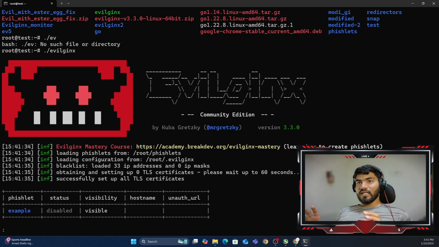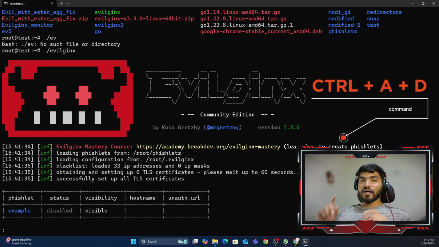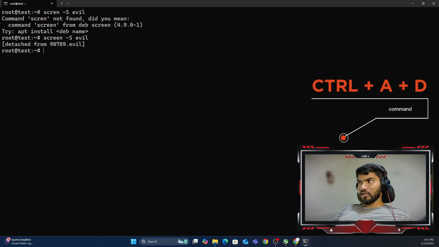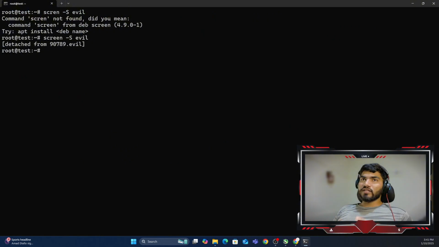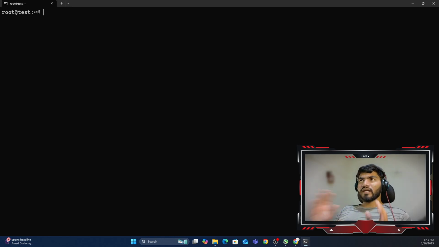Once it is running, what you need to do is press Ctrl plus A plus D. Okay, on your keyboard, press the Ctrl, hold it down, then A D. That will send that session into the background. Can you see it is saying detached from the session called evil. So you might say that okay, now it is running in the background.